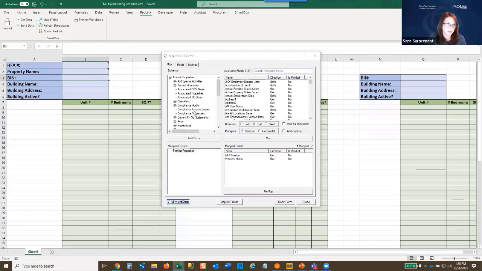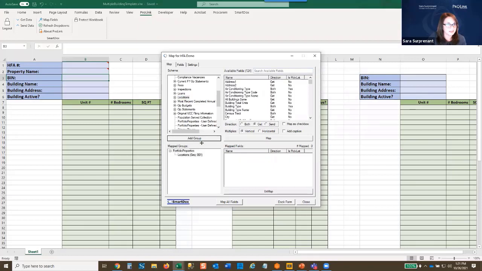Now we have to add the building nodes because in order to get the BEN, we obviously have to have the building nodes. And before we do that, we have to map locations because, as we discussed, it goes portfolio, property, locations, and then buildings. So let me add location. And then I'm going to click the expand button next to locations to add my building.